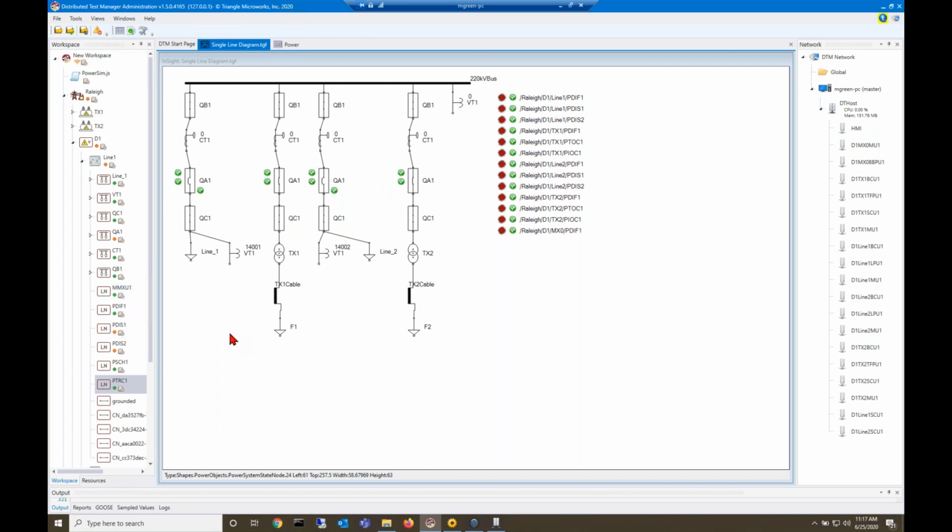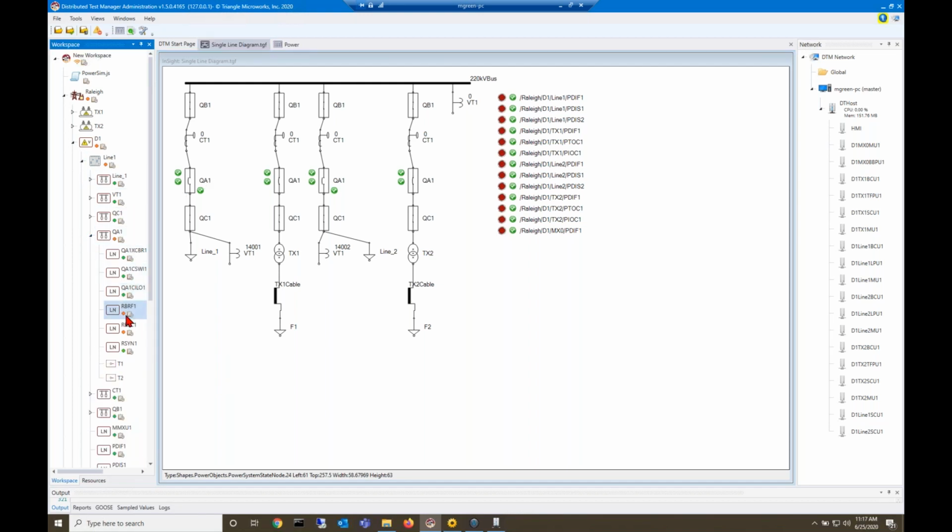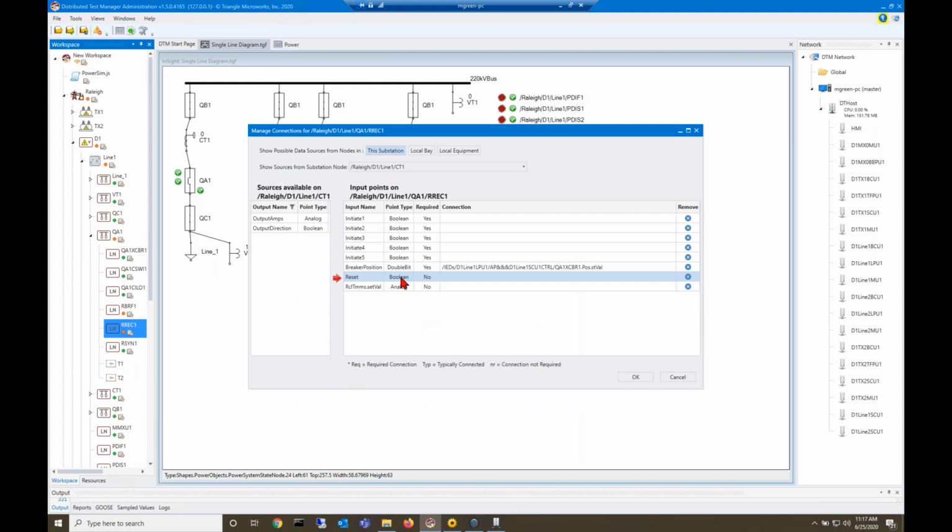We did want the recloser function is what we were mainly wanting to show off. So it didn't reclose, and that's because the recloser isn't set up yet. So we can go into this breaker and find the recloser logical node. Right-click this, manage substation connections.